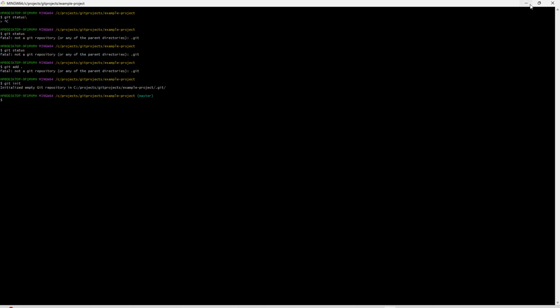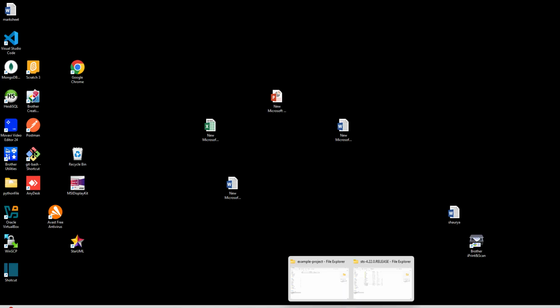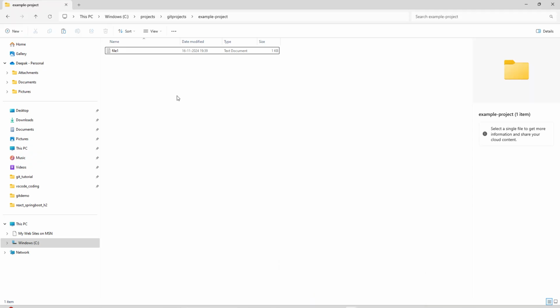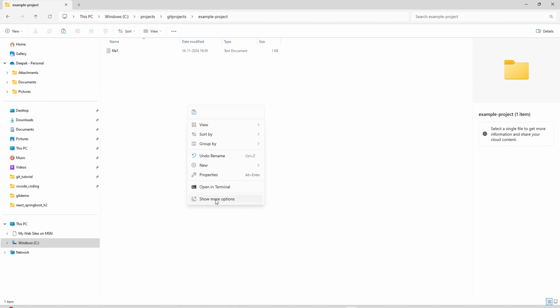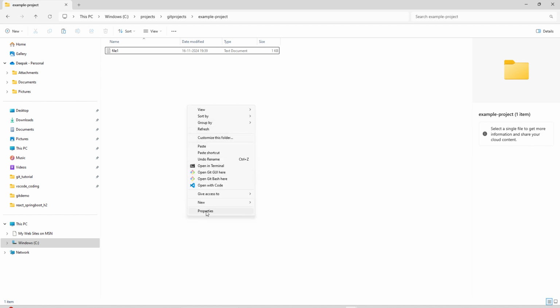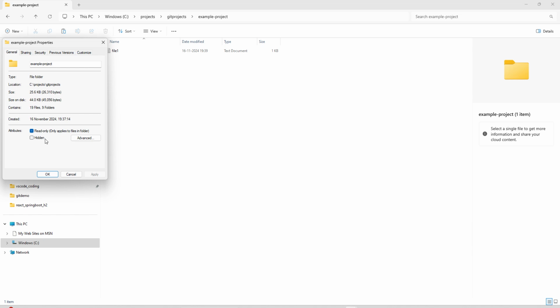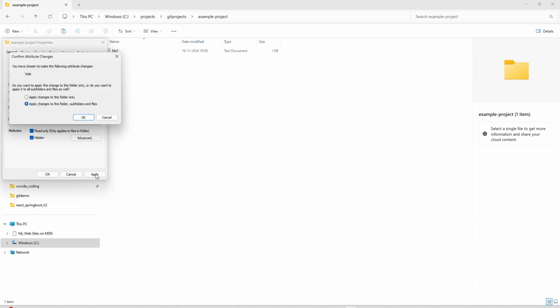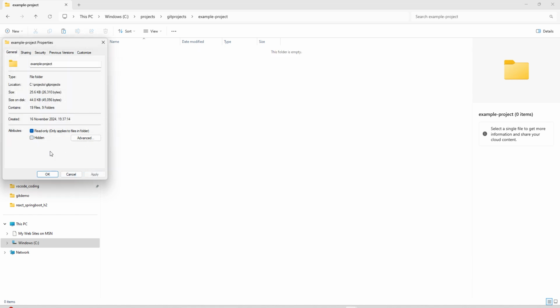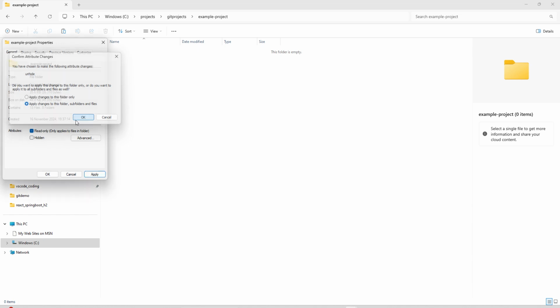Now if you go inside this folder, you will find a hidden folder created with the name .git, but right now it is not showing here because it's a hidden folder. Now let me show you that hidden folder. Here we can go to properties and make it visible, apply it first, and we can apply it.